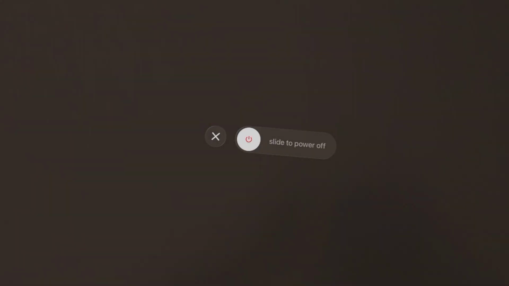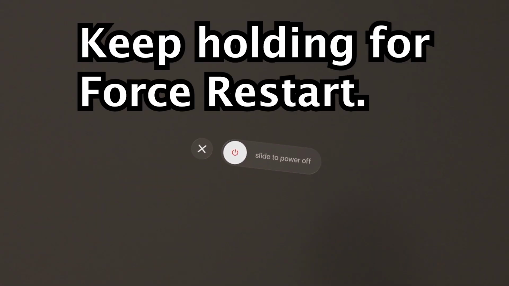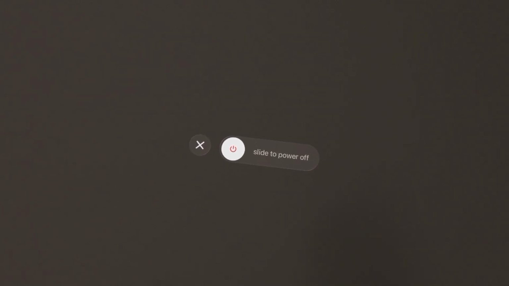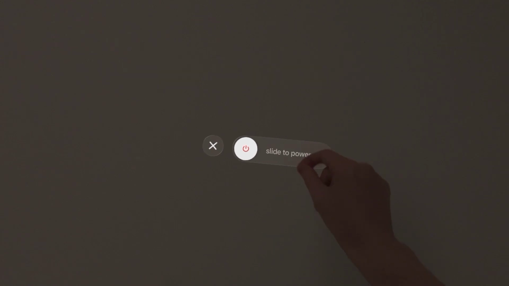Now, once you slide the power off, you can let go for the standard restart. But for the force restart, just keep holding till it turns black. Then you just pinch here and slide to power off. Then once the screen turns black, just take it off.